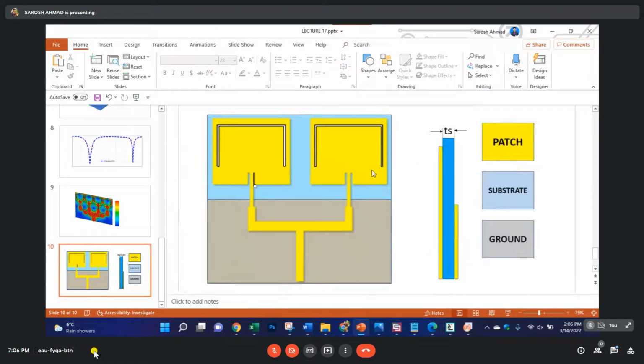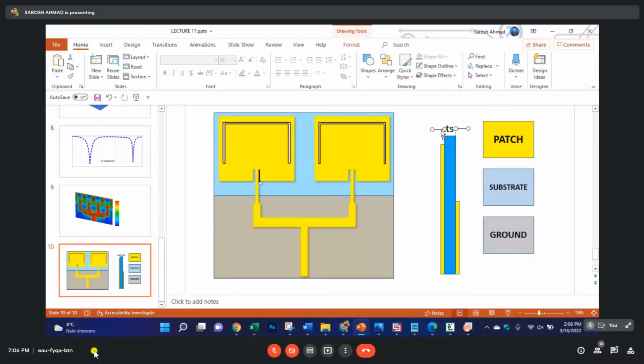Okay, in this way you can add. It is more visible. Even you can increase the size like this. Okay. Yes, it's nice. Thanks.